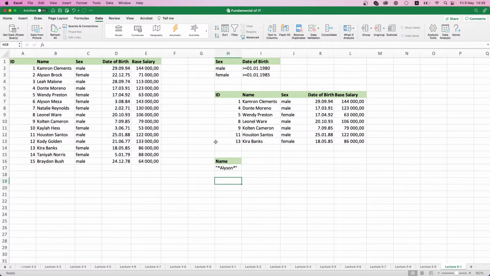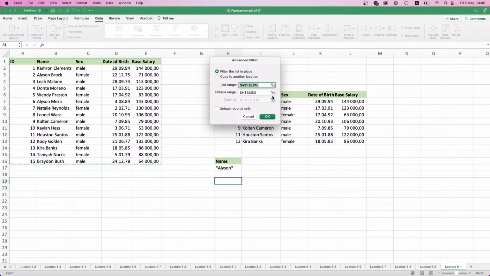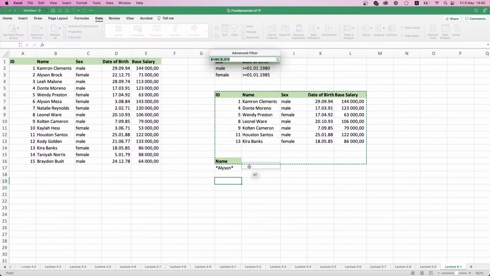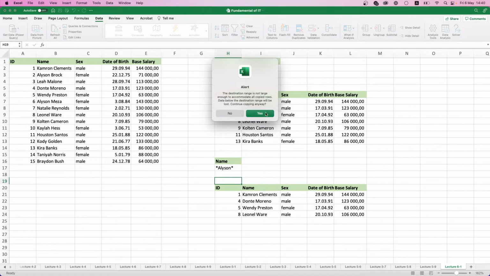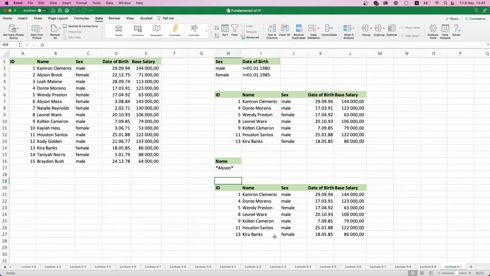Let's try to create a filter. Of course, we can do something like this. We just can set the Allison without the semicolons. Let's go to Advanced Filter, Criteria Range, and copy to another location. Let's choose the location there. Like this. Press OK. Oh, and we have some problems. We cannot find the Allison.